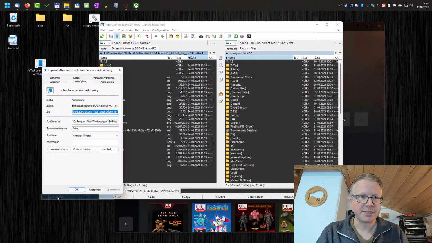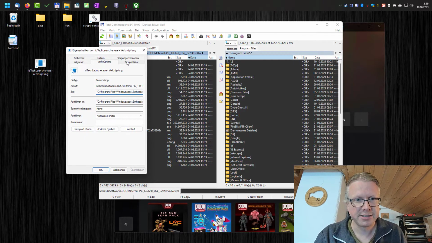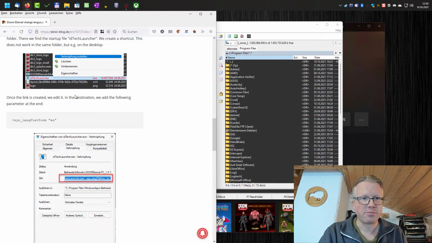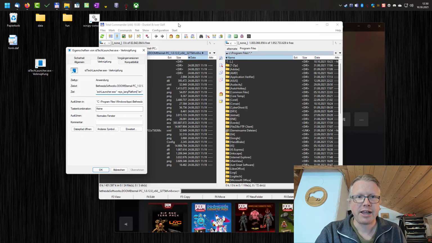If I go to the properties here, my Windows is in German, but it should look the same in the English version. So I have the target here, and it's Program Files, Windows Apps, Bethesda Softworks, Doom Eternal, language or version information, and then we have our ID Tech Launcher here. And after that, we put in the syslang platform en in here. You can copy the whole string from our web page. Just copy the link here and then create a shortcut on your desktop, for example, in order to get it working.